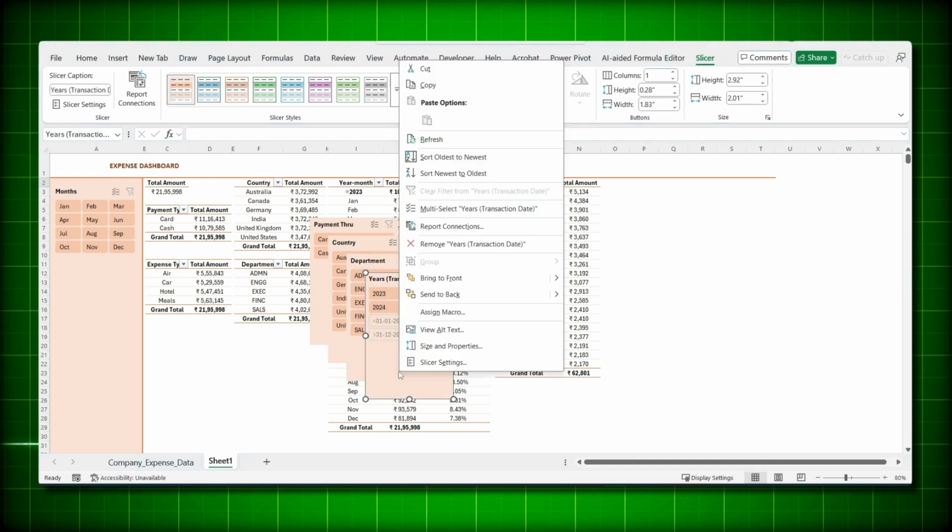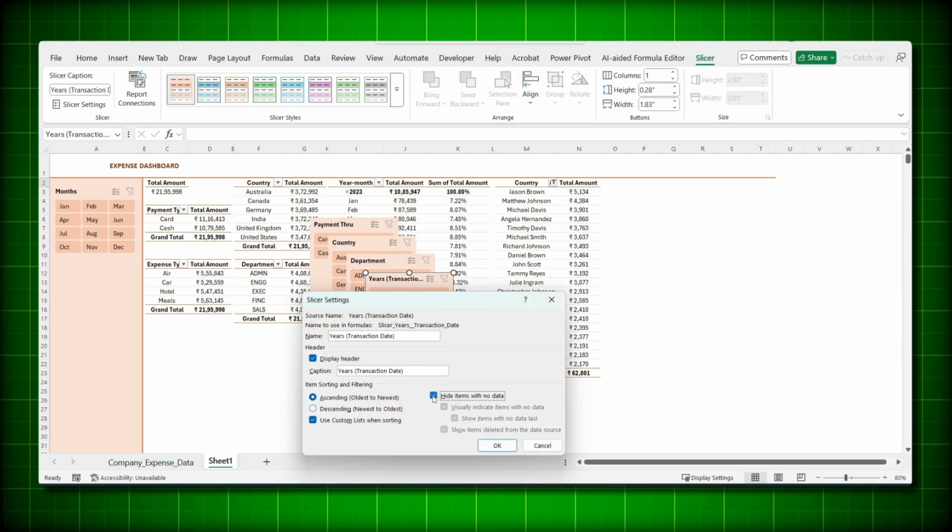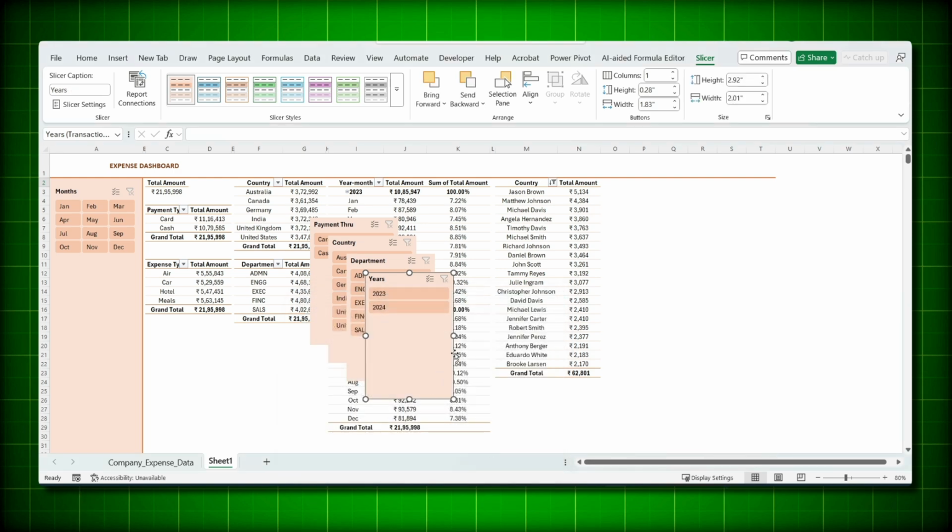So you can just do a right click, slicer settings, hide items with no data, and just remove this. The caption, the display header, shows as years. Say okay. Then you can get this here, make it a little small, and choose 2 columns so we get more space for other slicers.